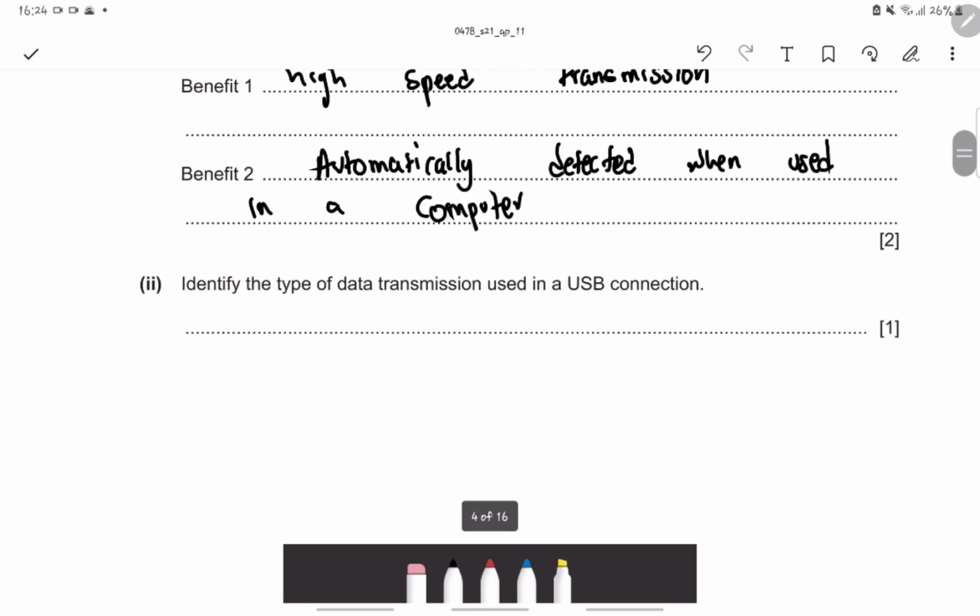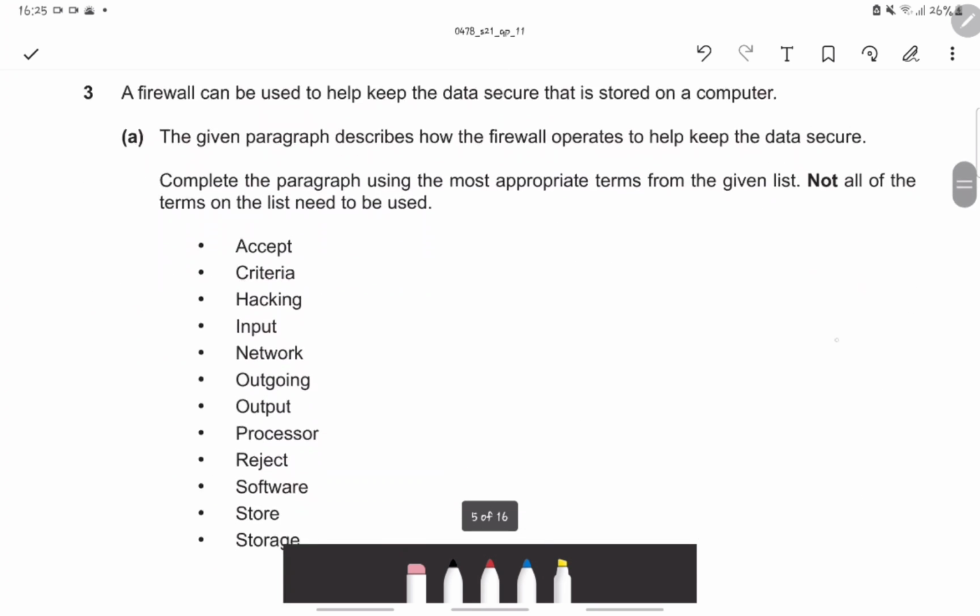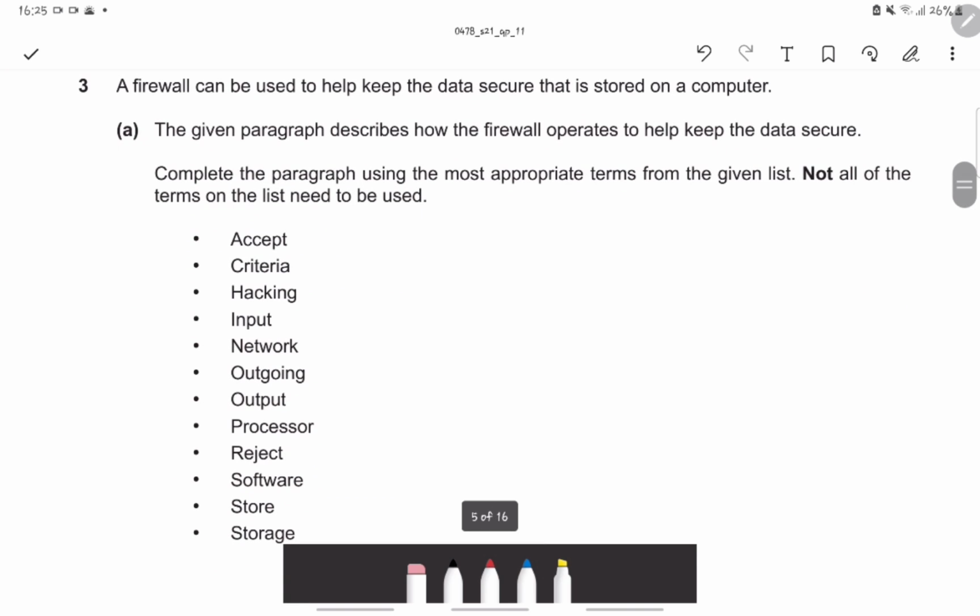Let's move on. It says identify the type of data transmission that is used in the USB. It is serial data transmission. Okay, serial data transmission. We move on to the next question. The next question is basically filling the blanks.